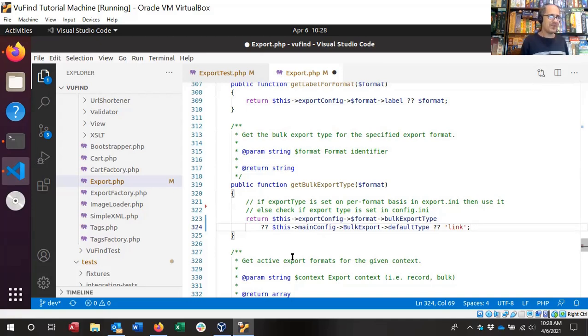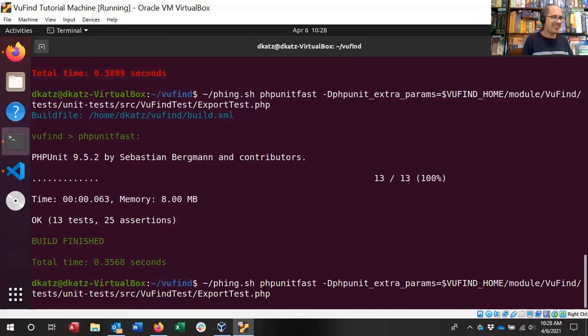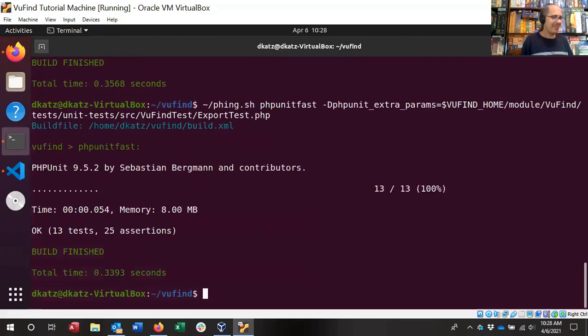Much more readable code once you understand null coalescing. We got rid of several lines of unnecessary code. So now I just run my tests and they should still pass. And they do. So I've just refactored with confidence.